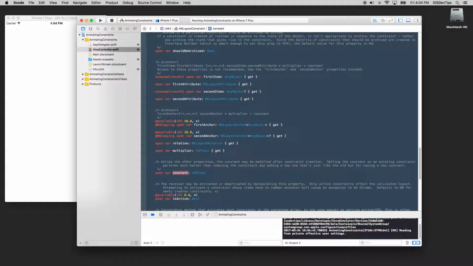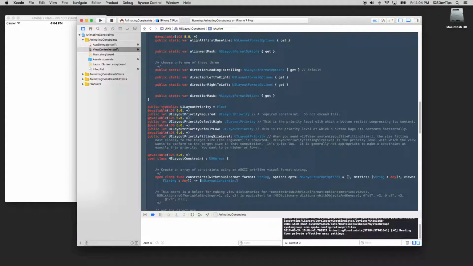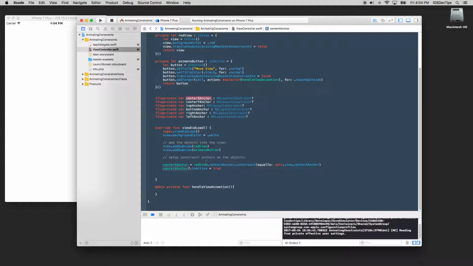There's actually a few. There's a multiplier you can change, relation. Here's isActive, which is just a Boolean which activates it. This is probably the NSLayoutConstraint class. Okay, so I've got the center X one, right? And next we want to do the top anchor.